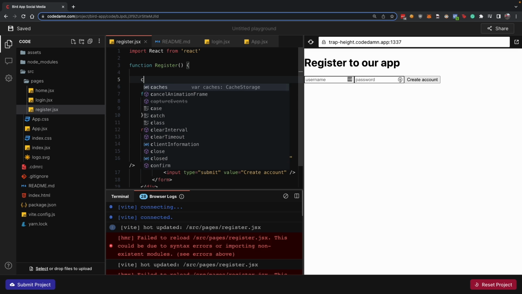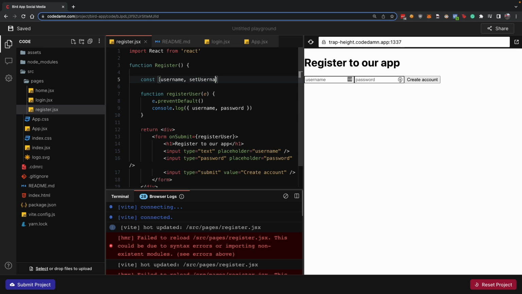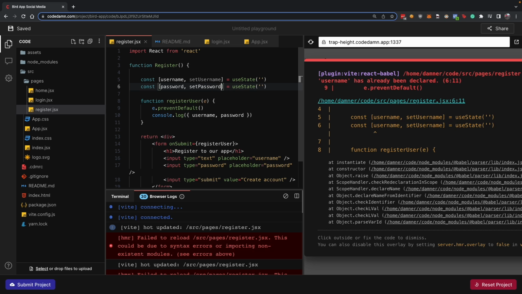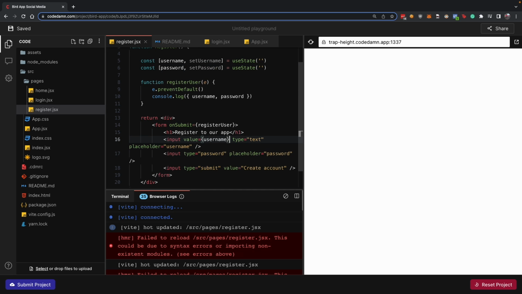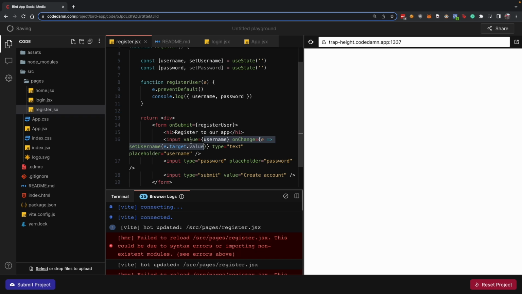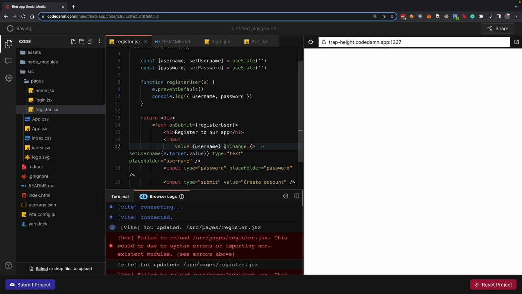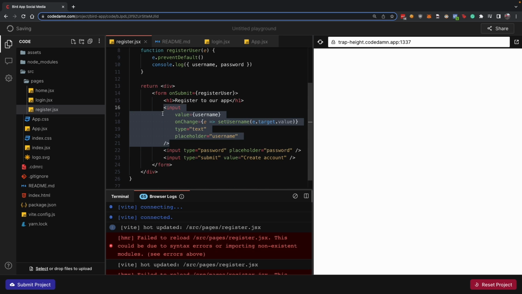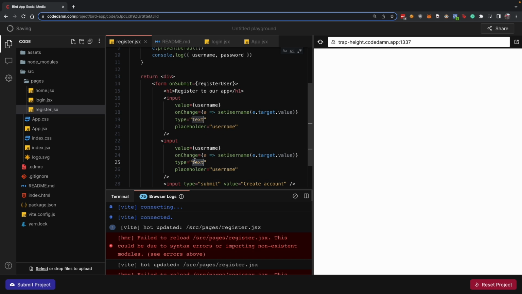Let's just create a couple of state variables as well. Username, setUsername, useState, empty string. Similarly for password, setPassword, empty string. Value username, onChange setUsername e.target.value, right? This is how you set values in input fields, and we'll work on a Prettier extension very soon inside of the codedamn playground, so you don't have to manually format your lines like this. We can do the similar thing for password: type password, value password and setPassword.